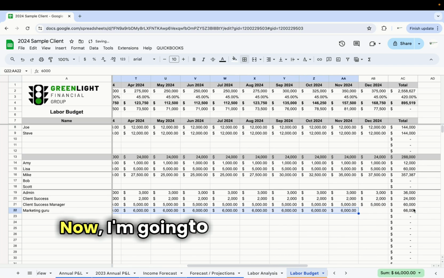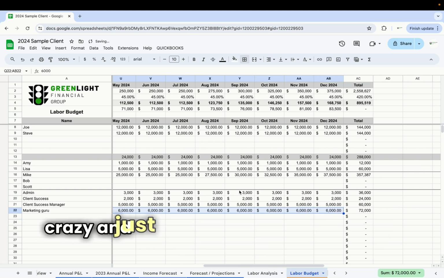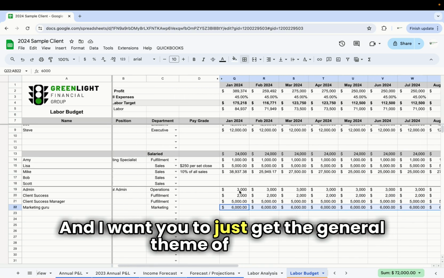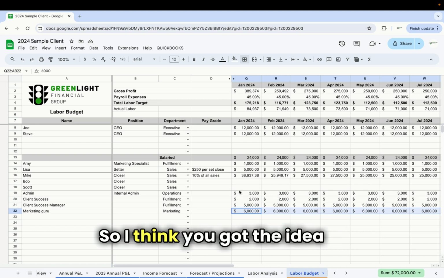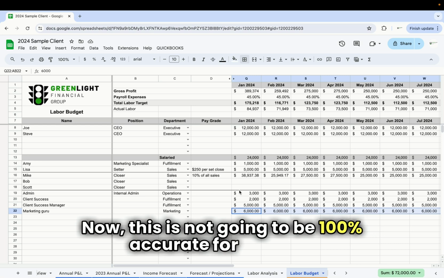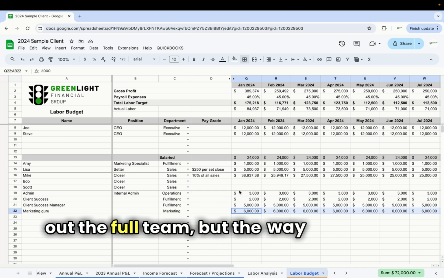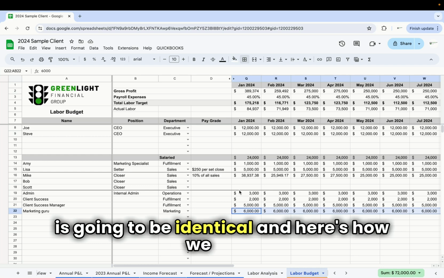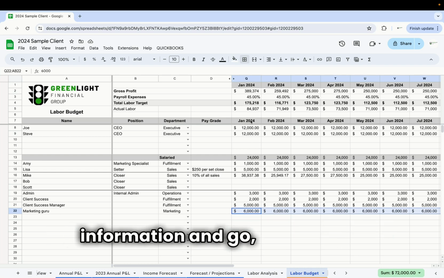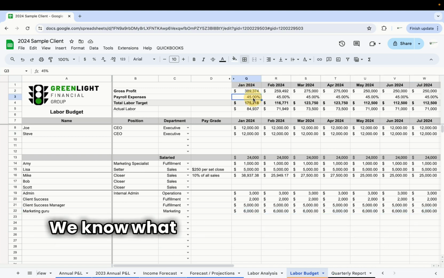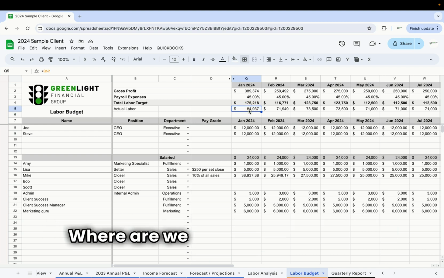Now, I'm going to stop here because I could go crazy and just continue to add more and more people. And I want you to just get the general theme of things. So I think you've got the idea of making sure we cover all the departments. Now, this is not going to be 100% accurate for building out the full team, but the way we use the information is going to be identical. And here's how we do it. So we're going to take this information and go, okay, great. Now we know what we plan to make. We know what percentage should go to our team, and that's the amount we should spend. Where are we at in regards to that?